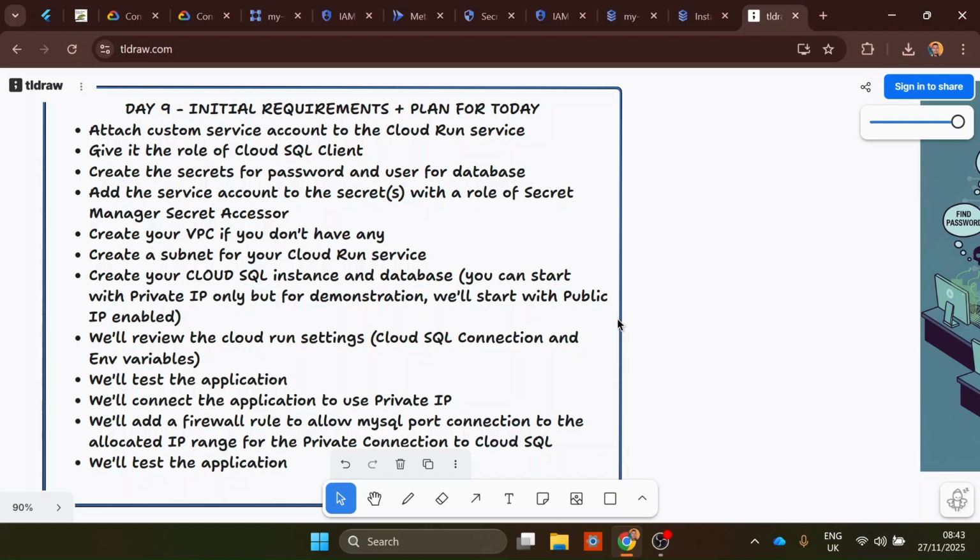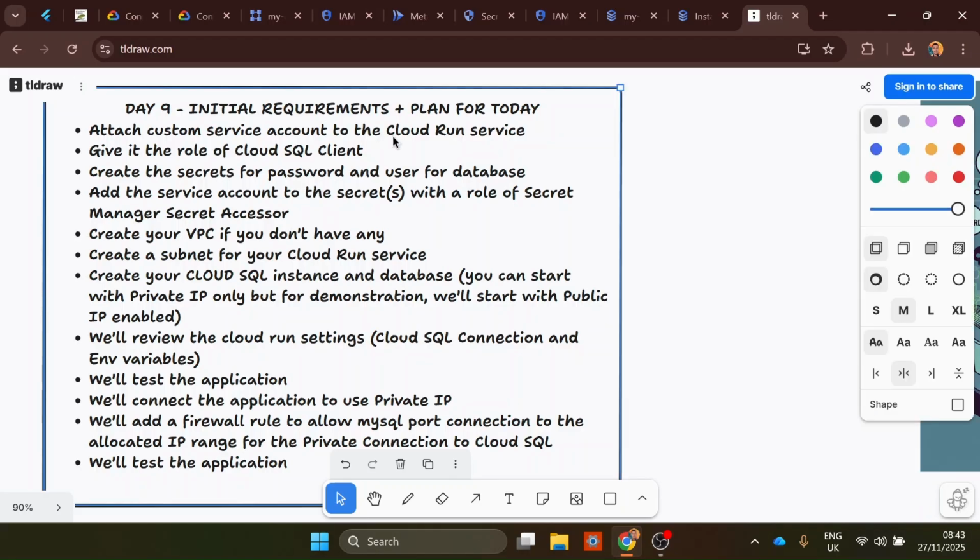Some prerequisites you might need to make sure that you have before you try out something like this: one, you need to make sure that you attach a custom service account to your Cloud Run service. This is required whether you are doing something like this or not, to make sure that your Cloud Run service only has access to resources that you declare.